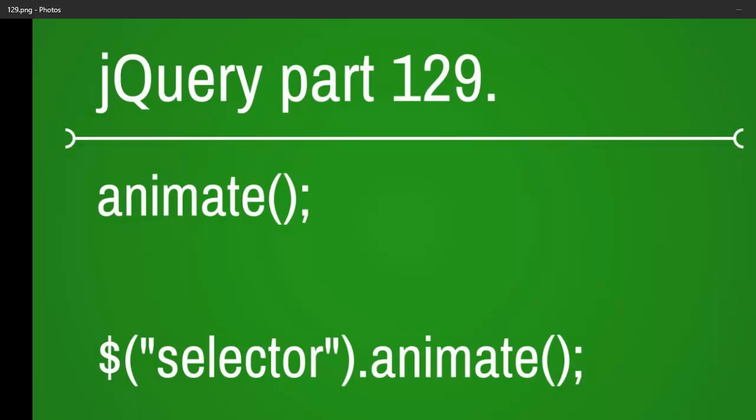Welcome to jQuery video series, and this is part 129, and today we are going to look at the animate function. In the past we have seen inbuilt jQuery functions like show and hide. Show is used to reveal an element, hide is used to hide an element. Then we have also seen the fade in and fade out effects plus slide in, slide out. So these were the basic animations provided by jQuery.